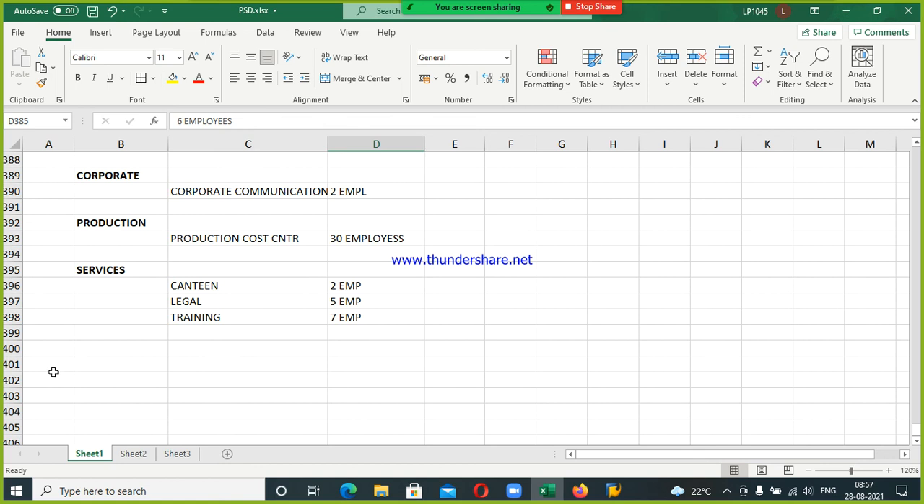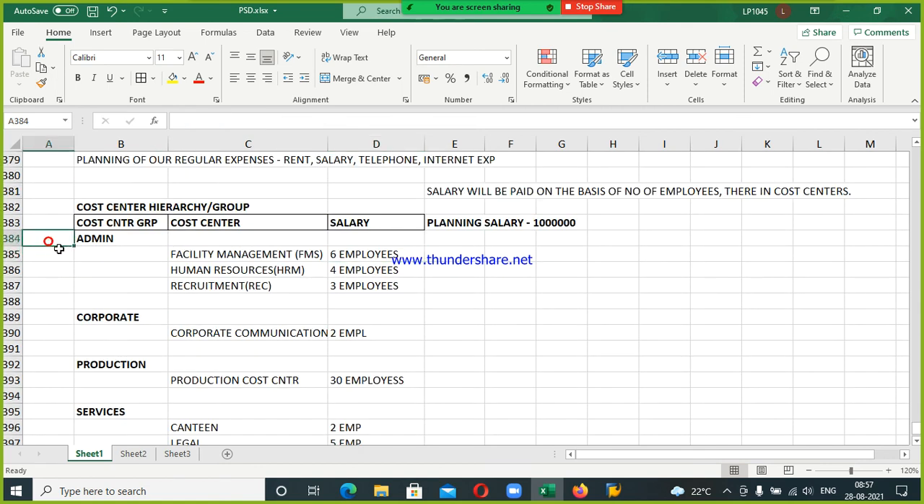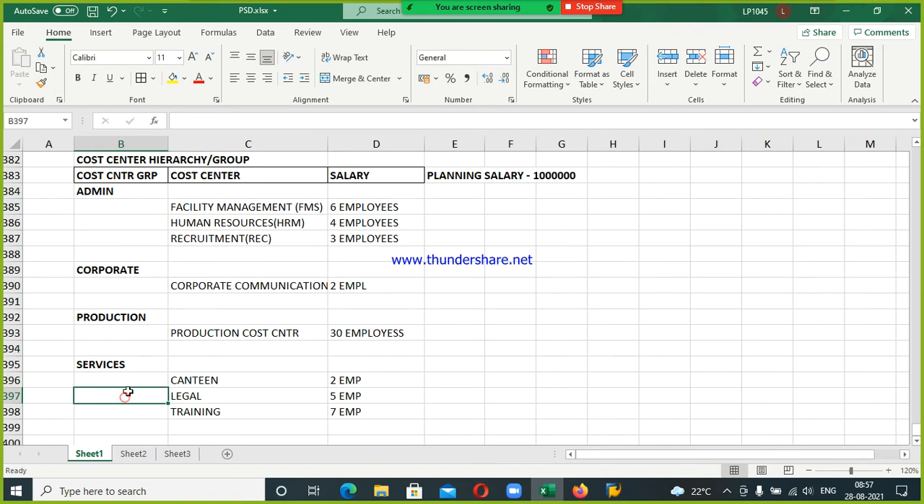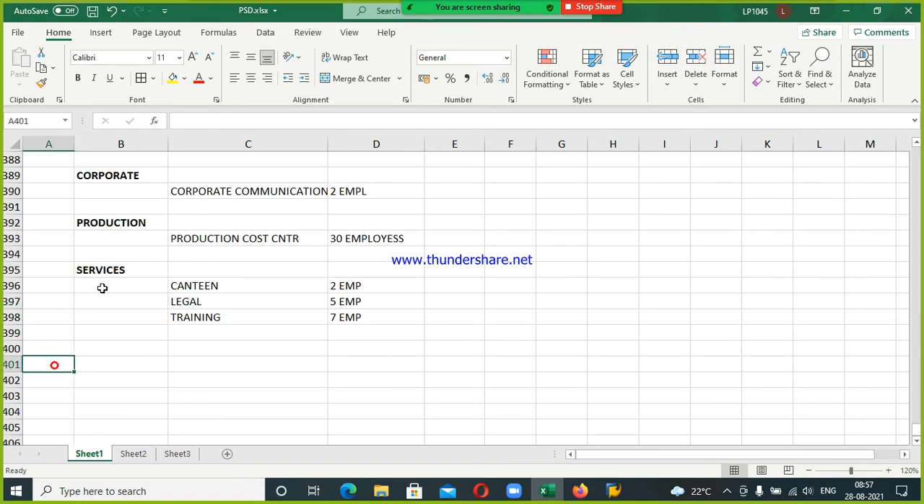For that I need to maintain, as I told you, this is my first configuration: I need to create the cost element group. Under that, I need to create individual cost centers. Then third, I need to create the number of employees.